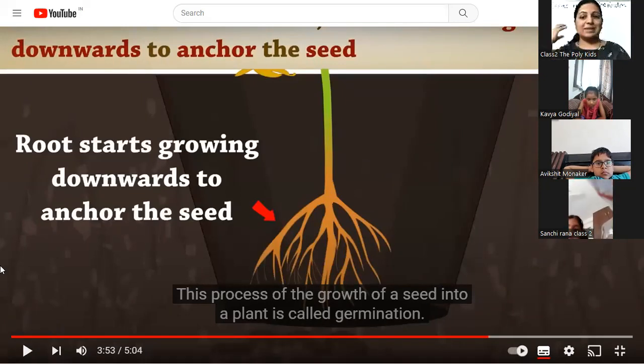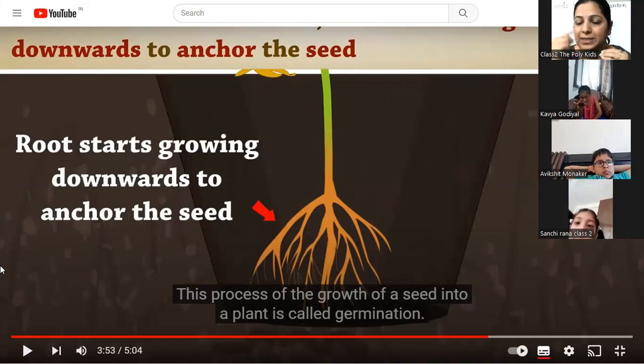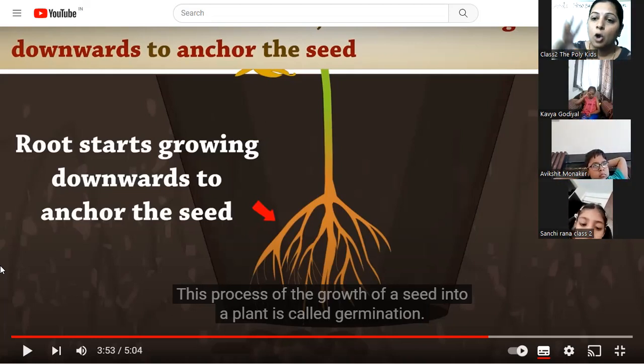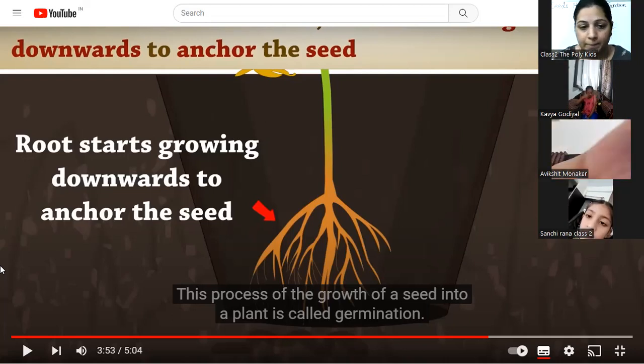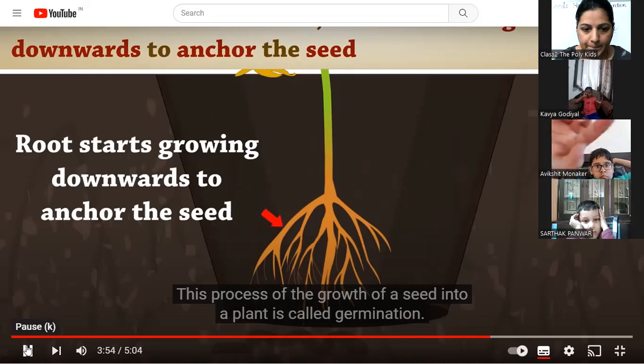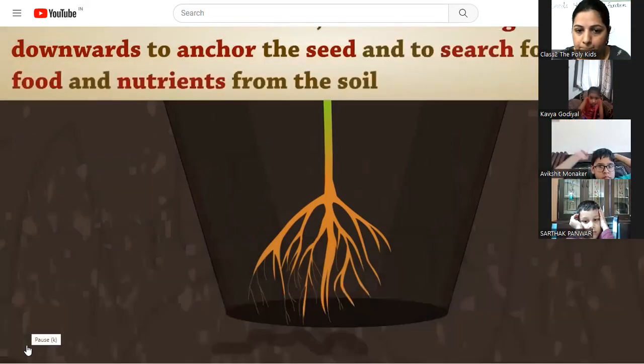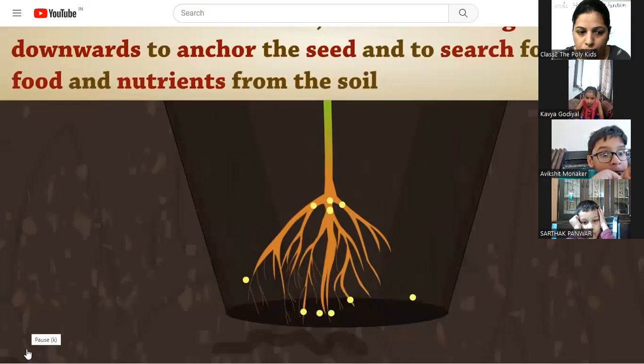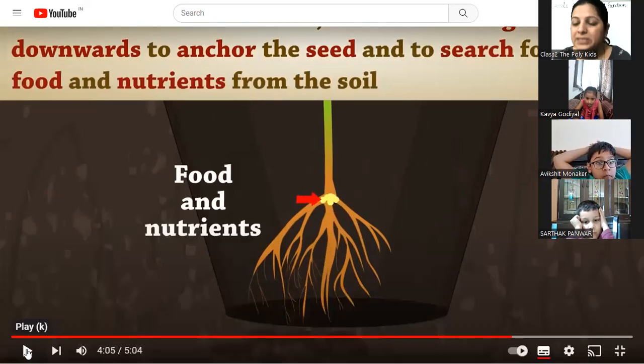Okay, now what is happening? The seed coat falls off. Okay, the seed coat, the outer layering, outer cover, वो निकल जाता है. And what happens? The roots of the plant, it grows. And with the help of roots only, it stands straight or it is able to survive. Okay? And to search for more food and nutrients from the soil. Now roots provide all the food and nutrients from the soil to the plant.